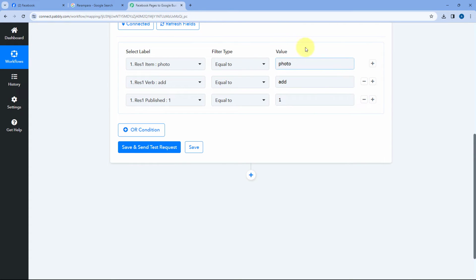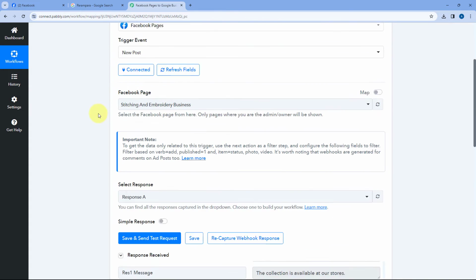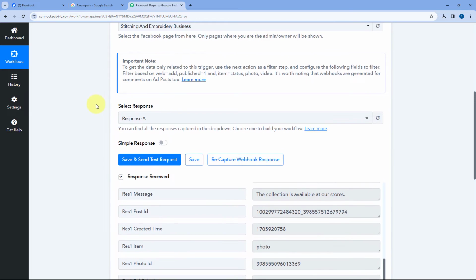So if all of these conditions are fulfilled, if we get rest1 item as photo, rest1 verb as add, and rest1 published as 1, only in that case will that particular image be added to our Google Business Profile. This is the exact same filter condition which was mentioned in the important note of this Facebook Pages trigger.